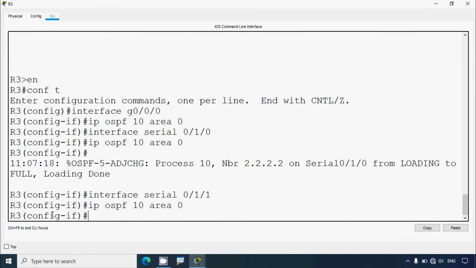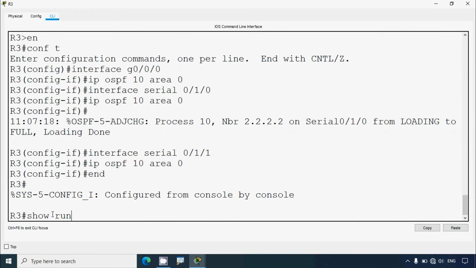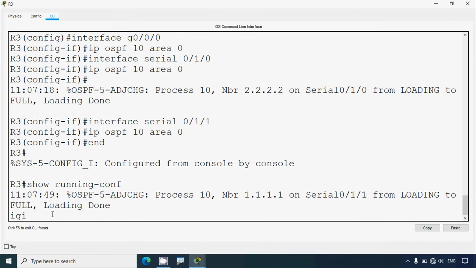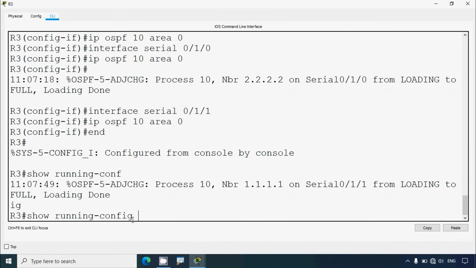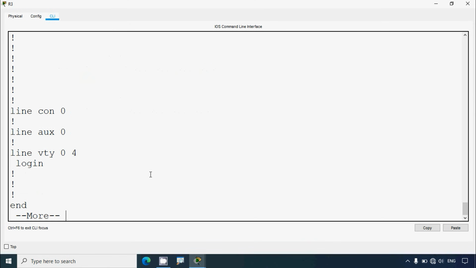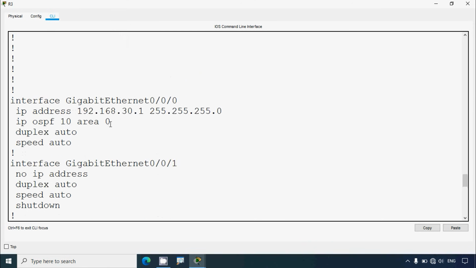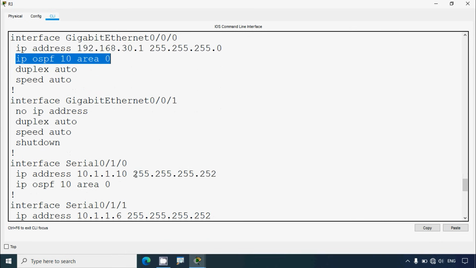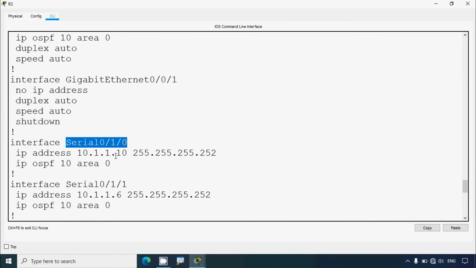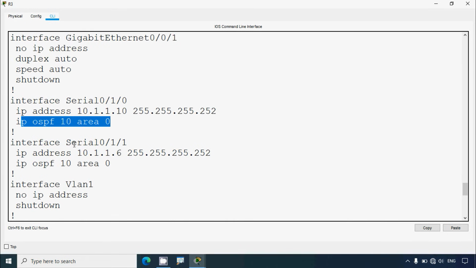We can verify it. I will give end, show running-config, and we have to check those interfaces. Here we can see interface G0/0/0, and we gave this command ip ospf 10 area 0. Then coming to serial 0/1/0, ip ospf 10 area 0, and coming to interface serial 0/1/1, ip ospf 10 area 0. That's fine.